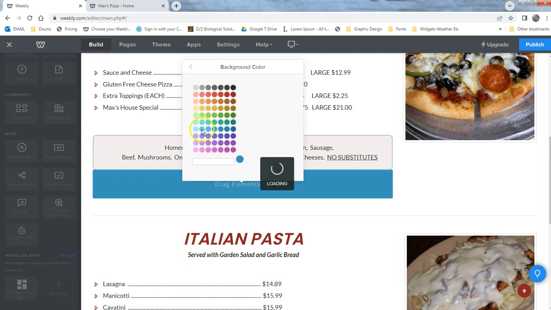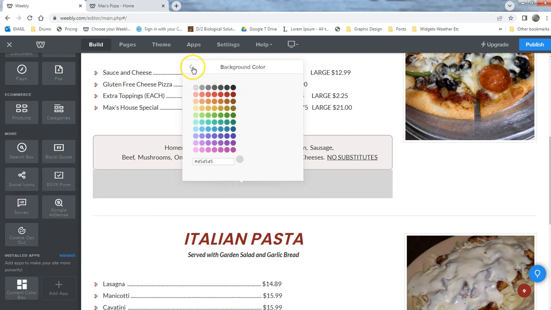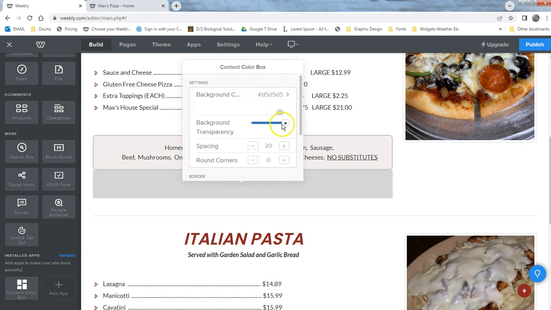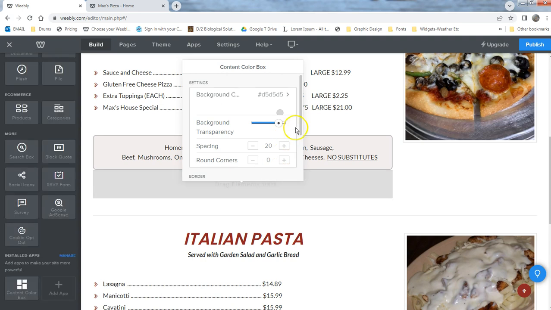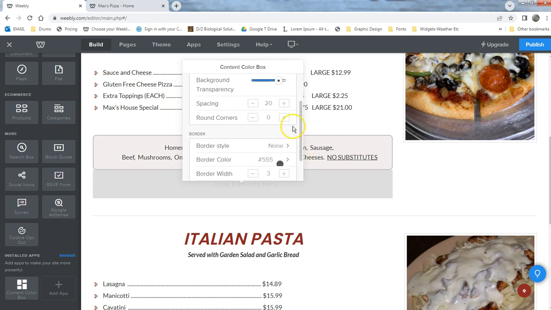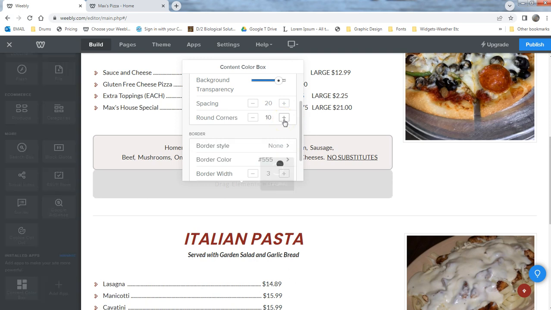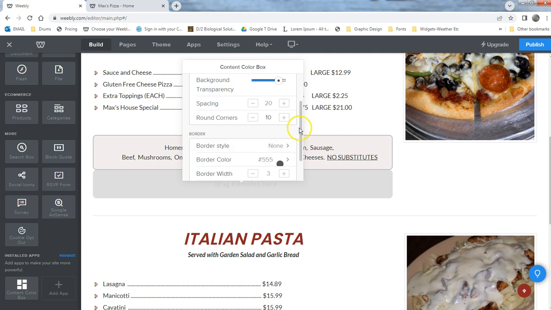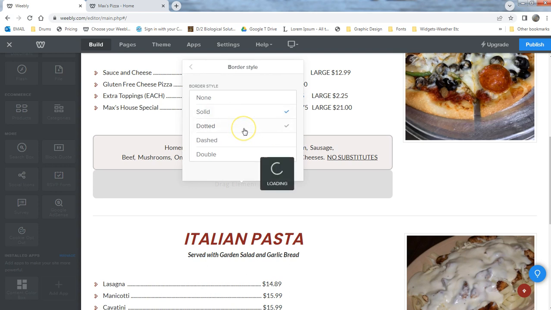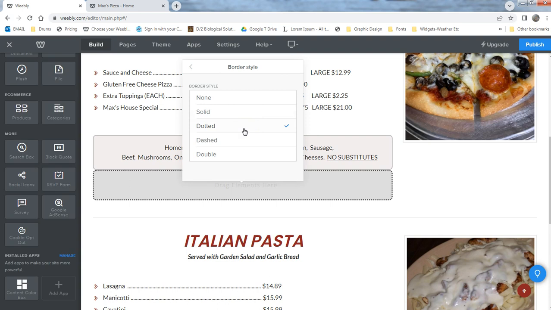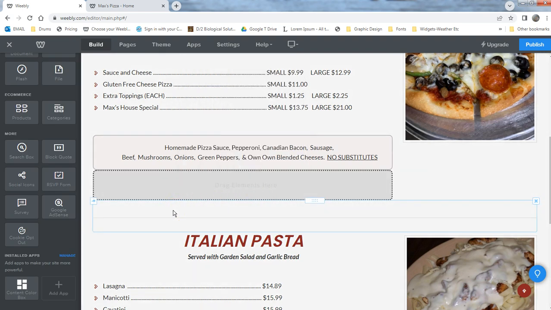So let's just say we want to change it to be just a gray block. You can see it already changed it to gray. Click the back button. Let's say we want it to be semi-transparent. You can actually change the transparency of it so that your background appears through it. And let's say I want the corners to be rounded just like the box above. That's where you can do round corners. Go up to 10 for that. And then we can actually add our outside border. Want it to be solid or it can be dotted. And there we go. Now that we're finished with that, you click outside the area.